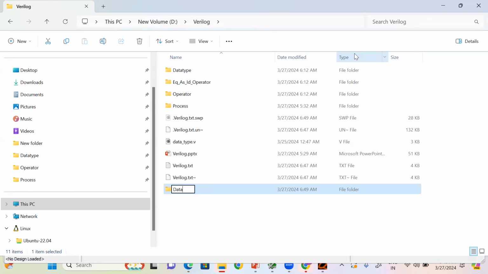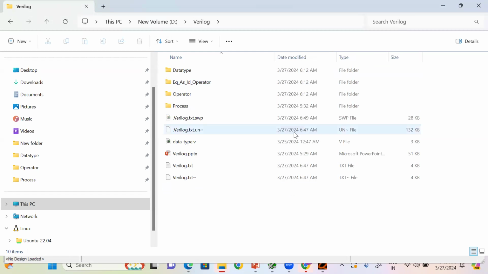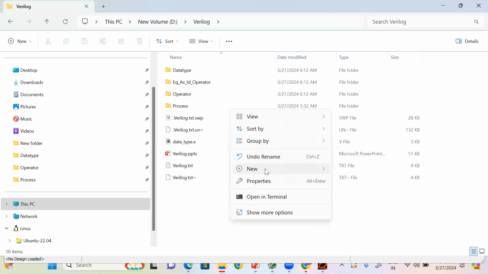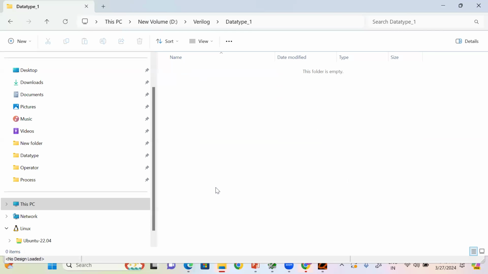Maybe data type only. That code only I'll copy here. Okay, sorry, I'll give it one more data type. Data type one. So create a folder. What I suggest, take one file.